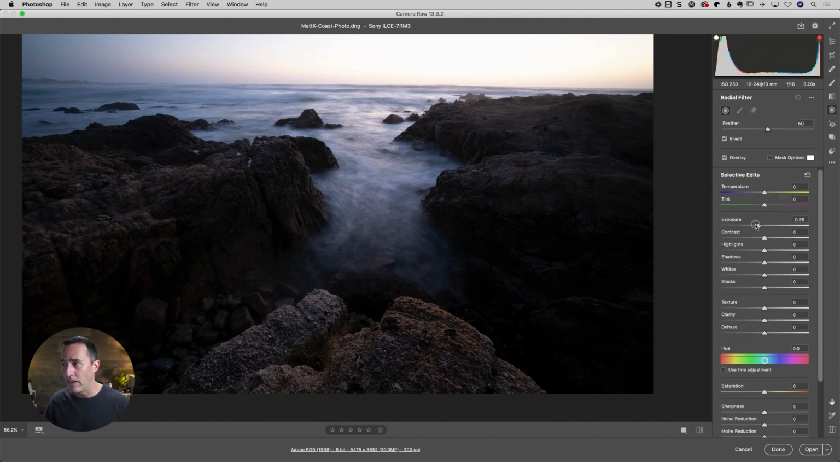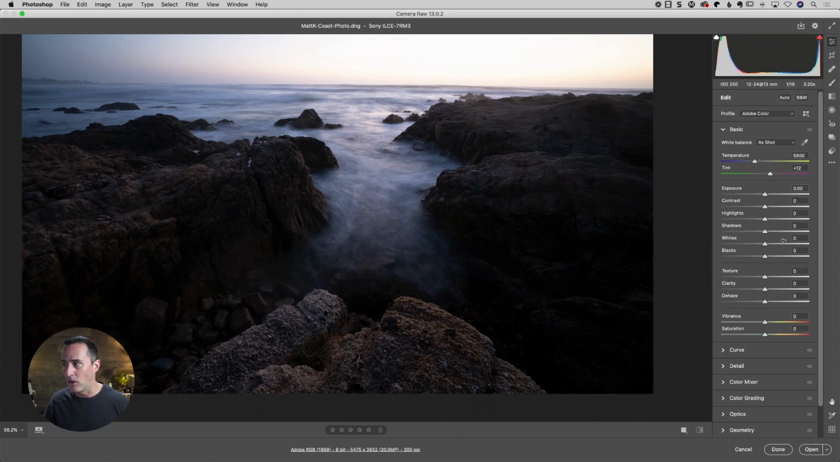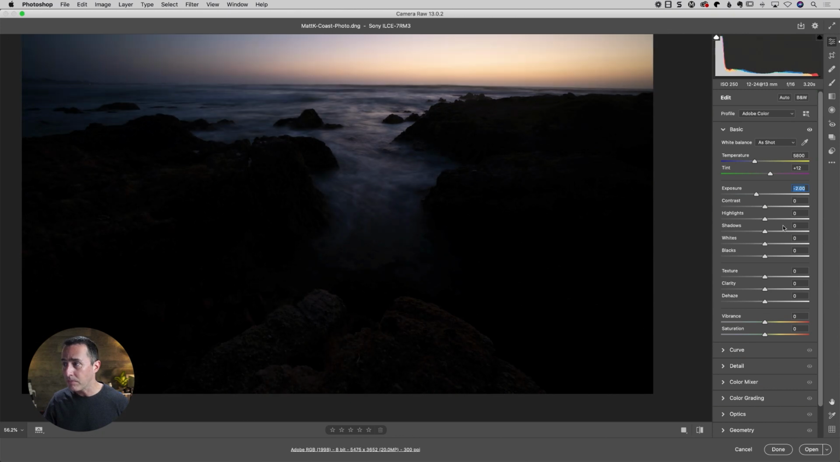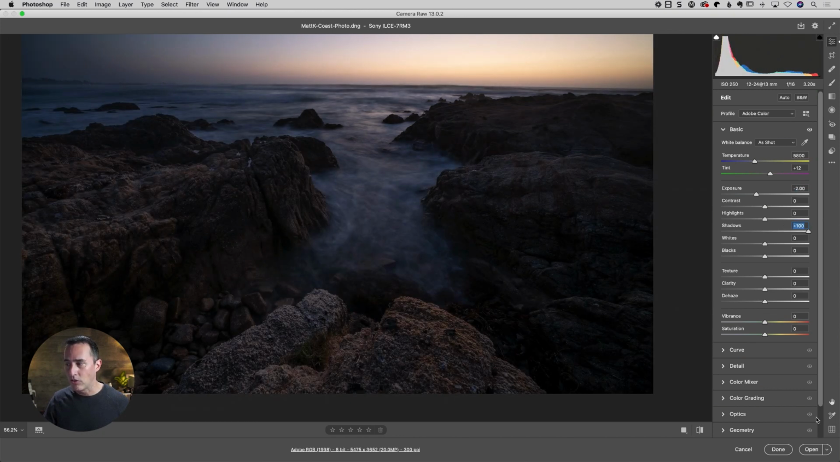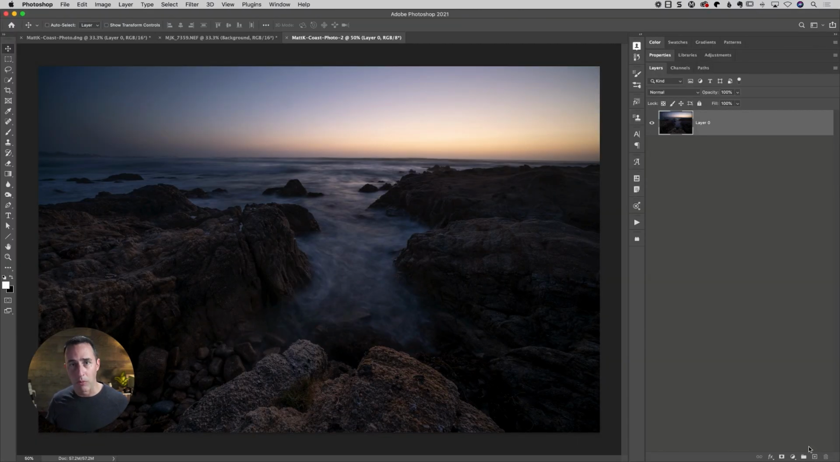And then when you're done editing your photo, so you've gone in here and you've done all of your edits to the photo, when you're done with that, you just click Open, and that brings you into Photoshop, where you can then do the sky replacement and all the stuff that we did there.